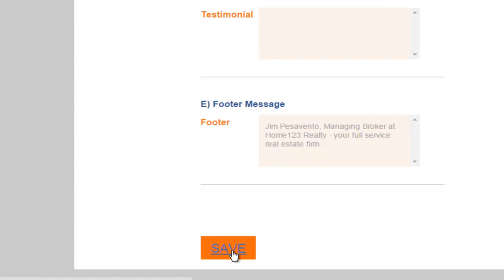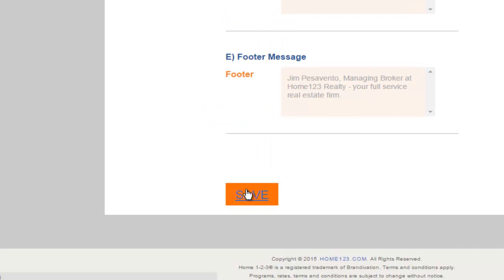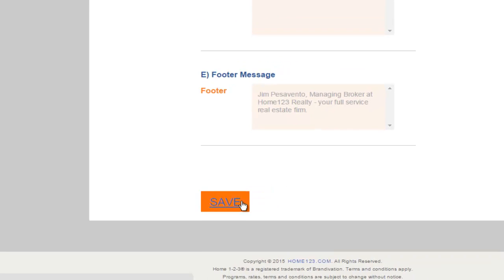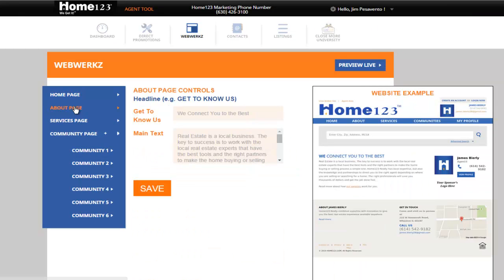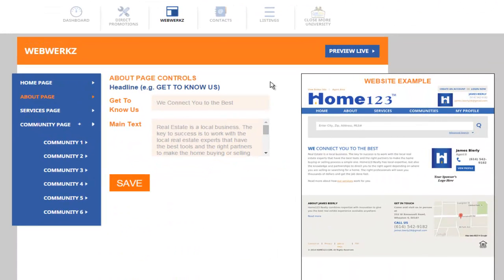When you're done, make sure to save. Save every time you make a selection. Just make sure that it's saved and on there. You can change your about page. Just click on the about page. You can title it to whatever you'd like.